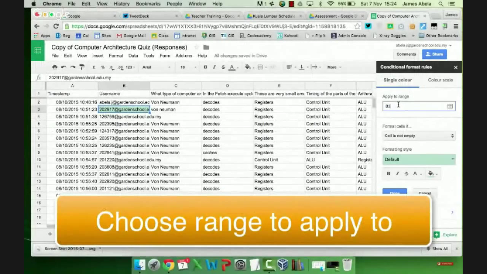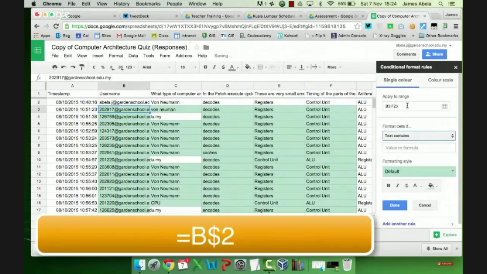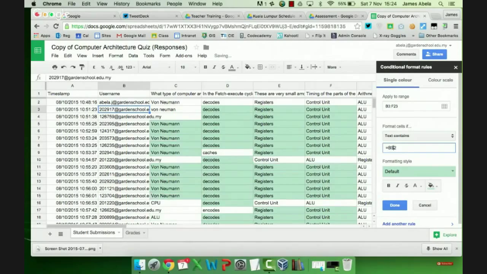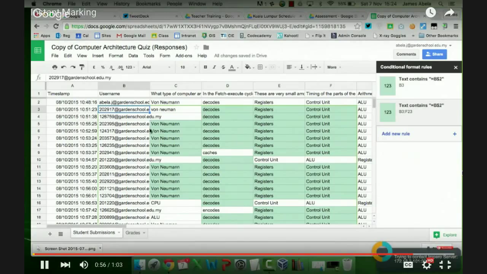So you're going to apply to the range B3. I know this has got to go all the way to F23. And what I'm going to do is check that the text contains B equal B2. I'm going to put a dollar sign before the 2 to make sure it doesn't move. And you can instantly see things moving nicely. So click Done, and there you have it. You can instantly see if somebody's got the right or wrong answer.